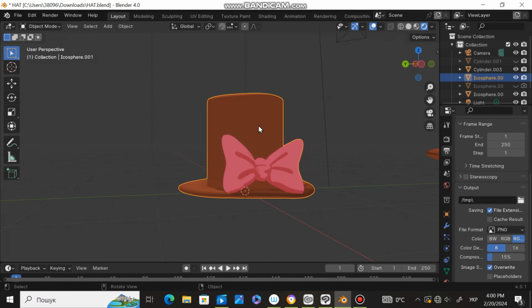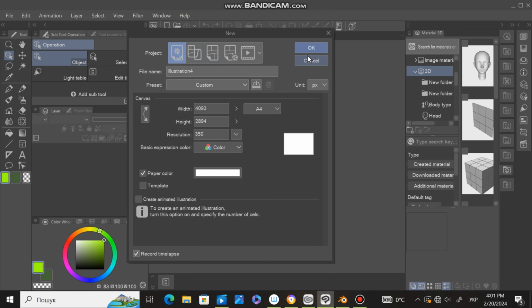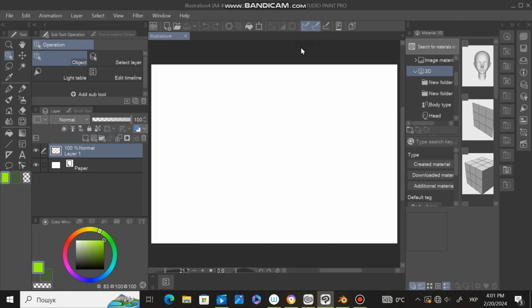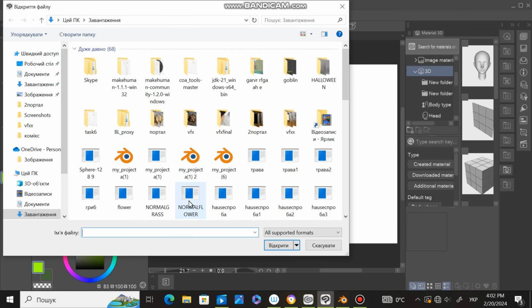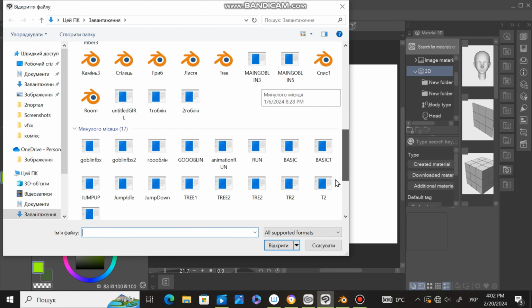Open Clip Studio Paint, go to File, New, Customize Project, and click OK. Next, go to File, Import, 3D Data. Select the file with your head and open.